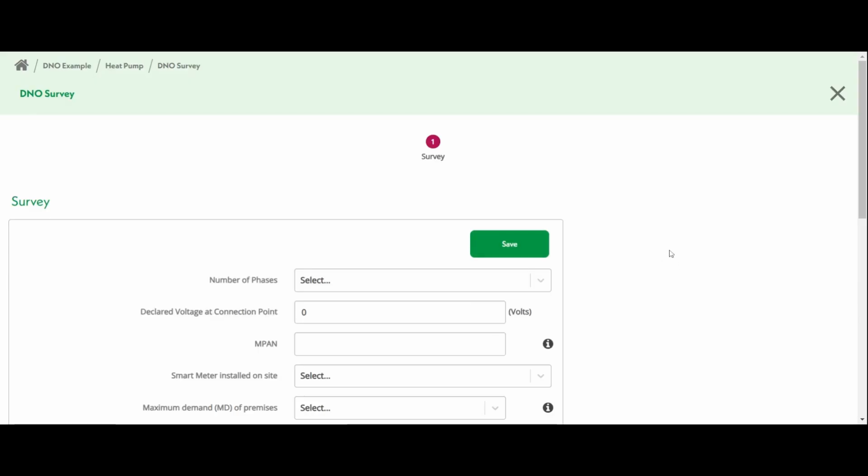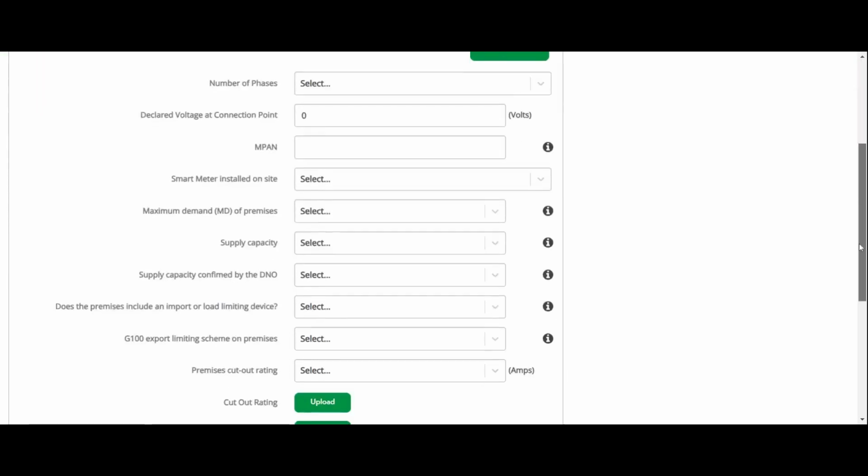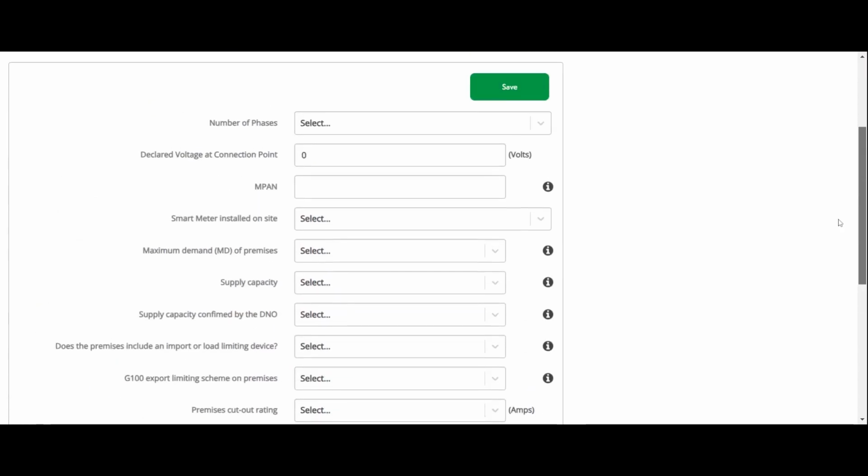Then it'll take you into the DNO survey, which is basically just a form that you need to work through. So if you start at the top, you just need to select the number of phases, so single, split or three phase. The declared voltage at the connection point, this should be around 230 volts. And then you just need to enter the MPAN number.